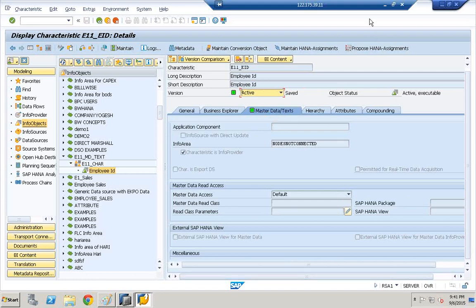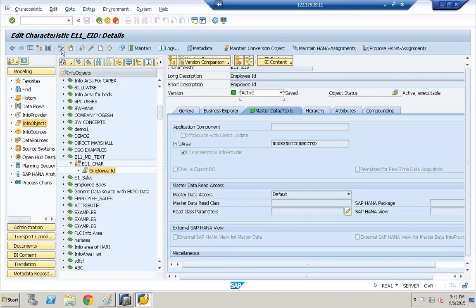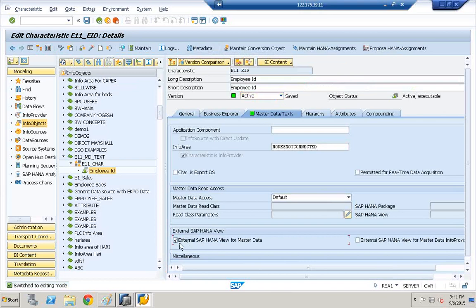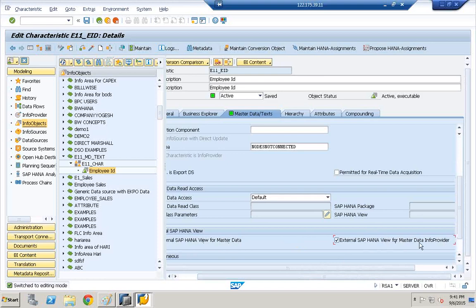In here, external SAP HANA view for master data. So when you go to change mode and click on this option, external SAP HANA view for master data. Also, if you check on this option, you have two options: external view for master data and external view for master data info provider. It means that these objects can be consumed in the reporting when you make it as an info provider.